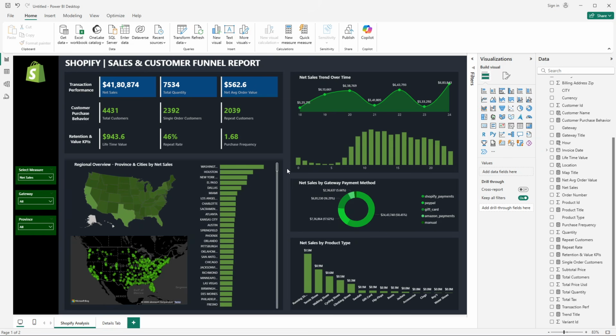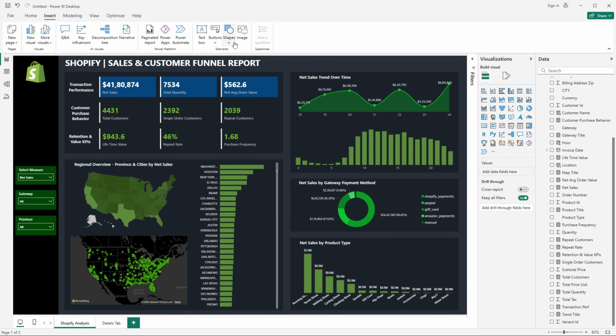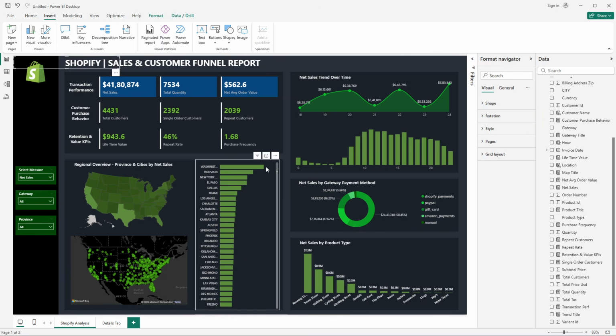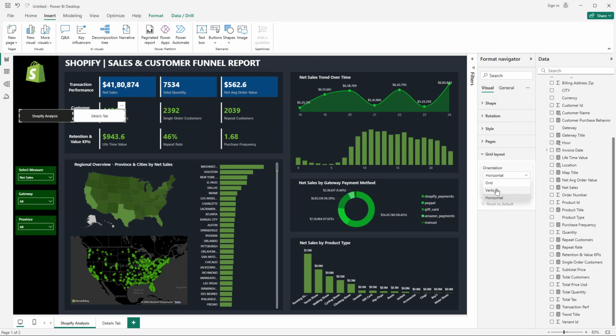And now the last part which remains to add is the navigation of these two dashboards. So for that, I will go in insert, and here you have buttons, and here you have a navigator, and I will add a page navigator for this, right? So here you can see a page navigator is there. And now we will do some formatting. First, the grid layout, I will make it vertical, and then I will add it over here.